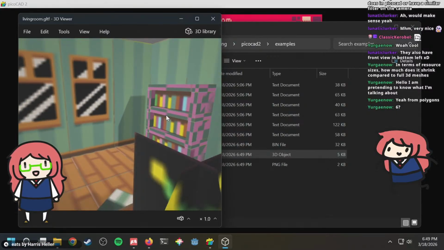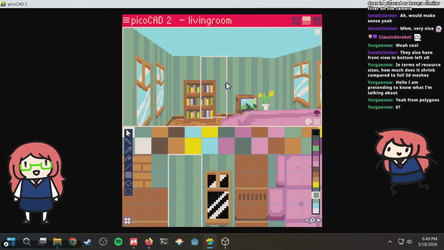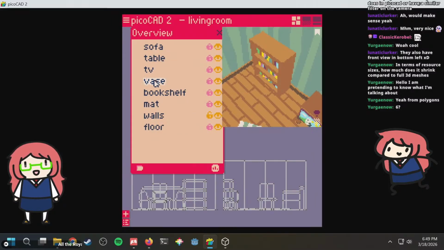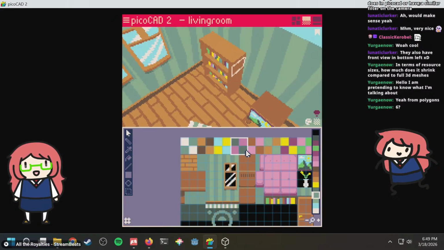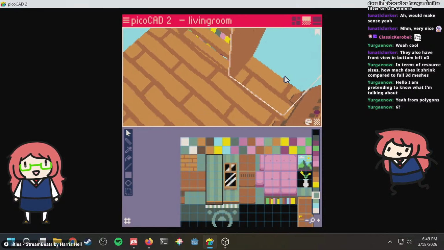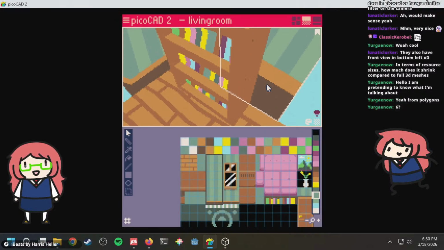Yeah, oh, what the heck? Why does this look like this? What did they do here? So this one, let's see, the bookshelf. What's going on with this bookshelf? So they used this. Wait, what? Also, are you seeing this? What is this? The heck?